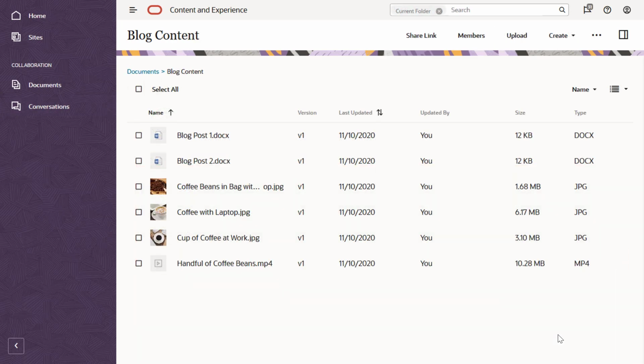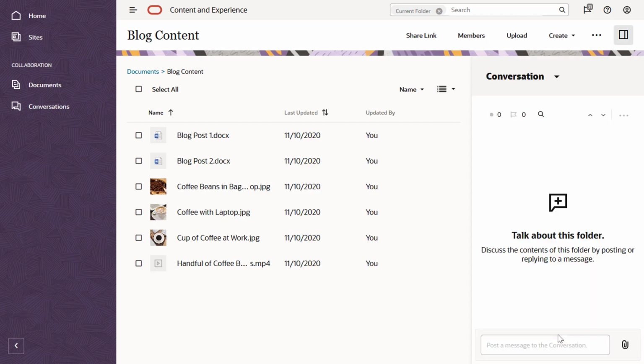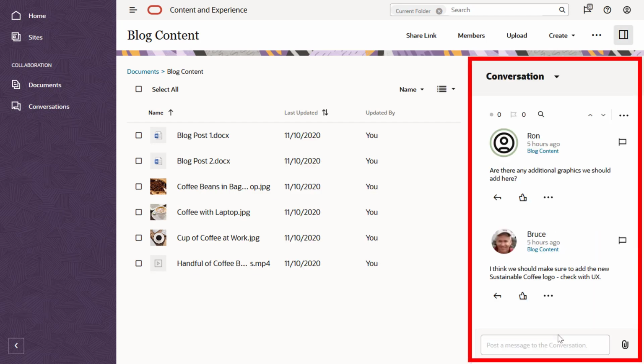In addition to standalone conversations, you can also start a conversation about an entire folder and its contents. Move into the folder and click the panel icon to open the conversation for that folder. Add a comment to start the conversation or read comments from others.